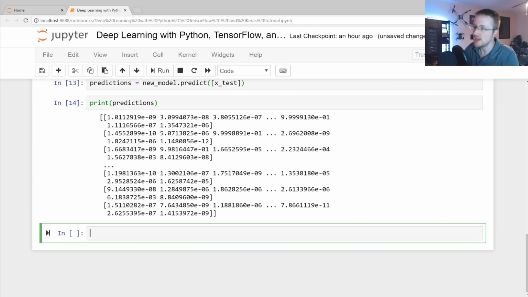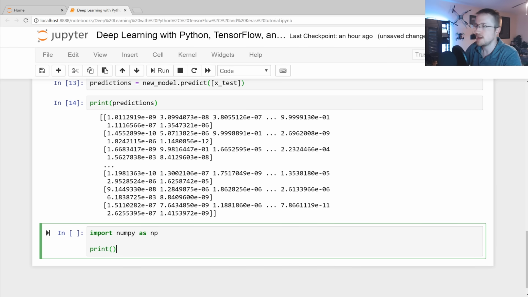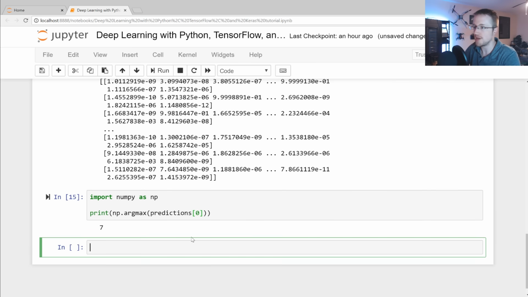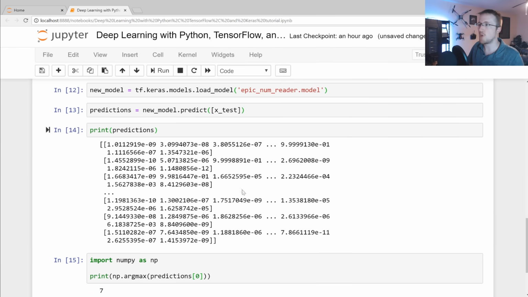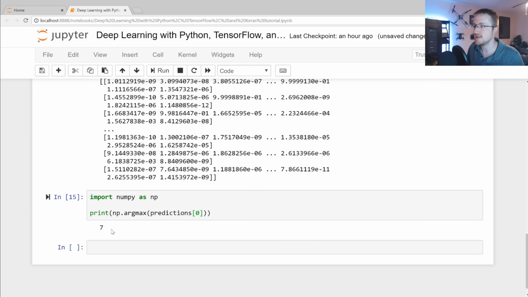So what do we do with these? I'm going to use NumPy. You can also use tf.argmax, but it's an abstract tensor, and we need a session and all that. It's just easier to import NumPy, at least for this tutorial. Import numpy as np, and then print, for example, np.argmax. Let's do predictions, and let's just do the 0th prediction. Okay, it says it's a 7. So the prediction for x_test 0, the 0th index, is a 7.